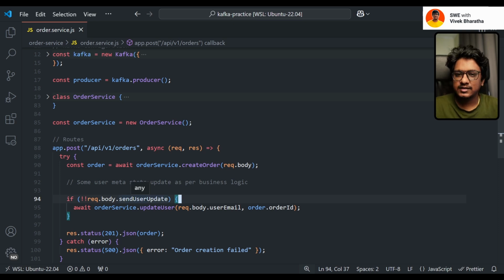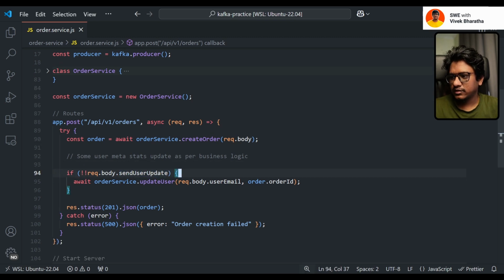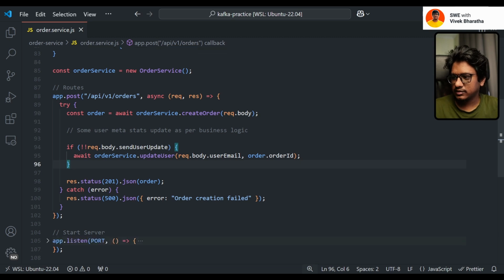Again, this is made configurable so that we can tweak this flag and see how the messages are being transferred on and off with the user updated topic. Simple. So if we send it as true, then we'll call order service update user. I'll cover these definitions, but it's simple. So this API v1 orders will just create this order.